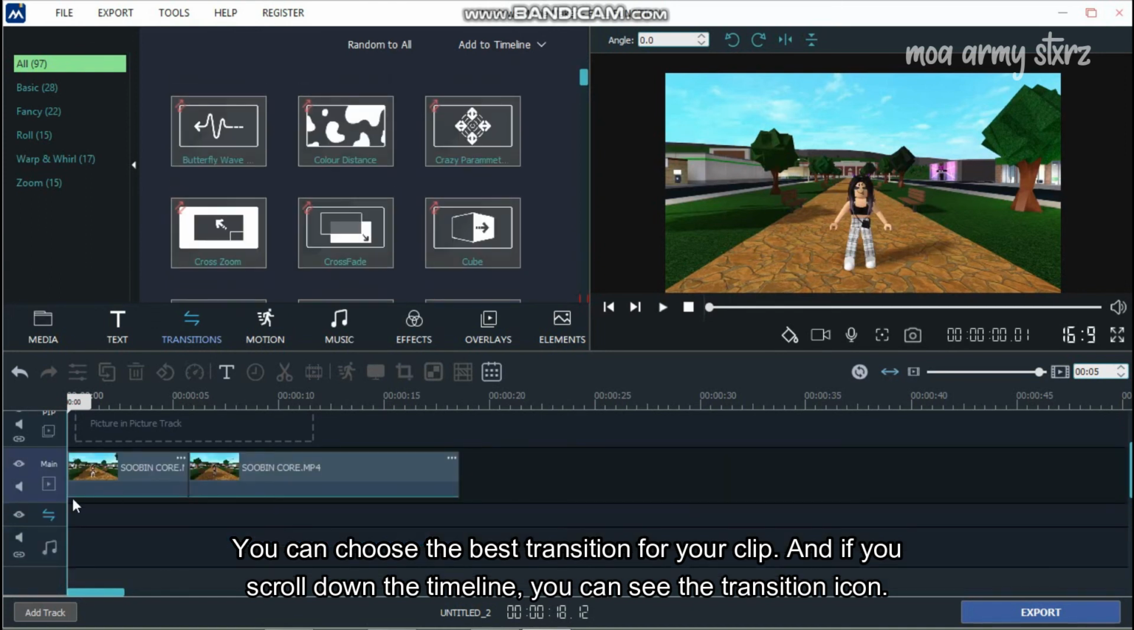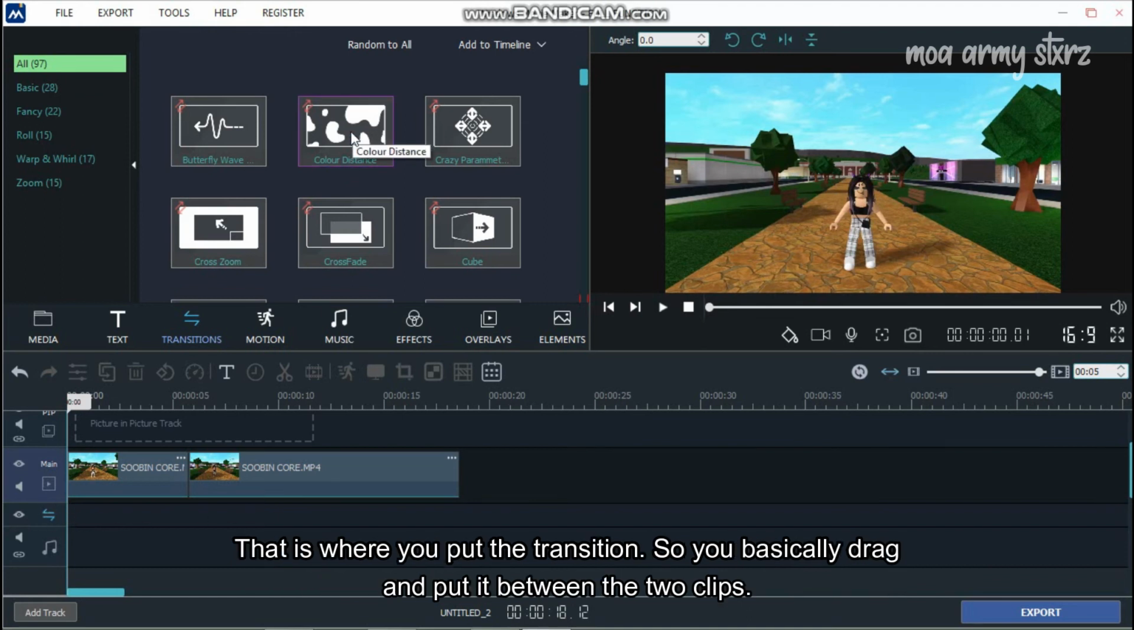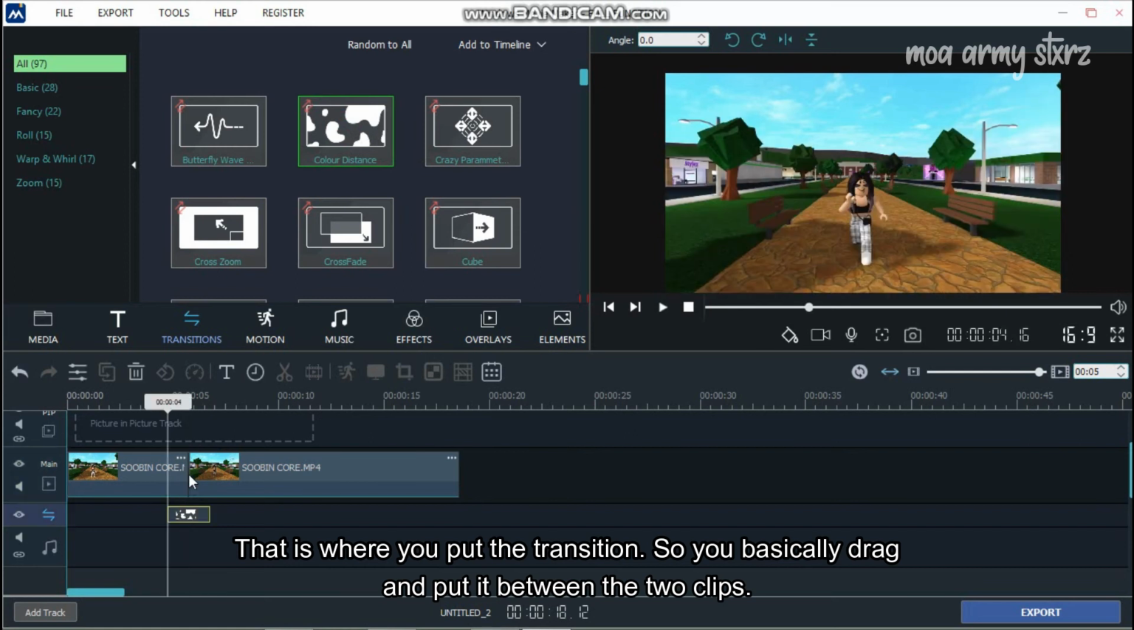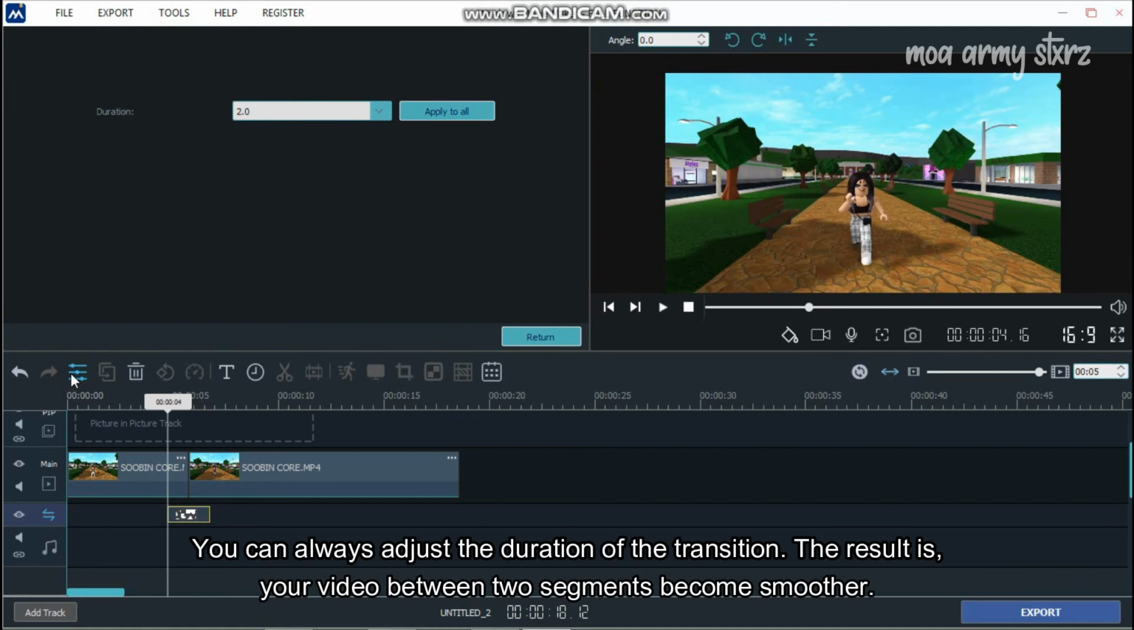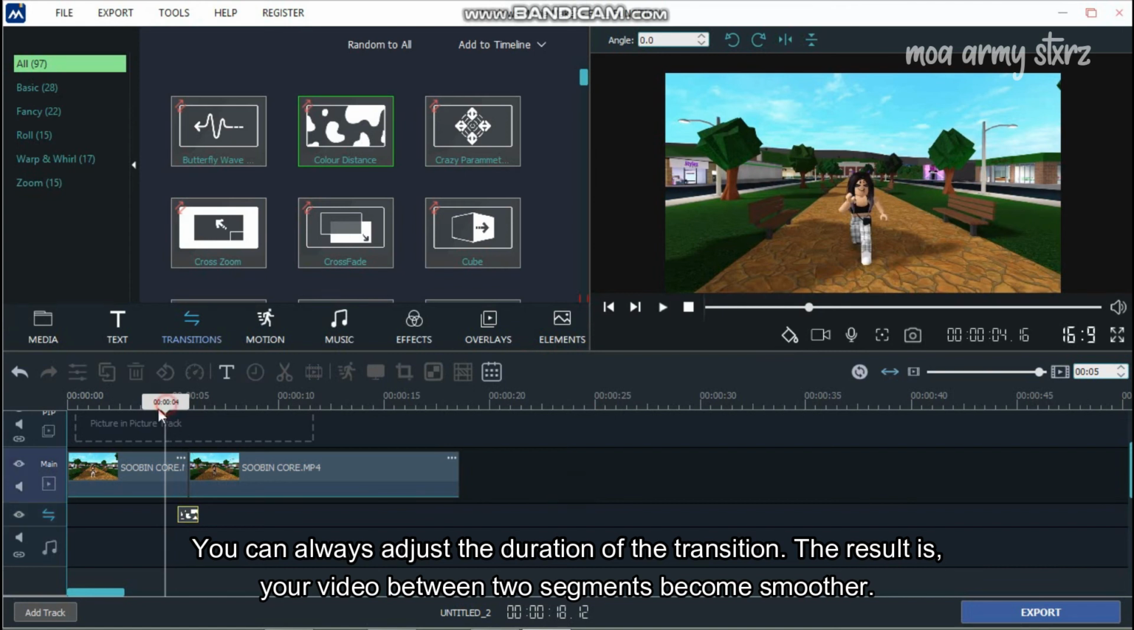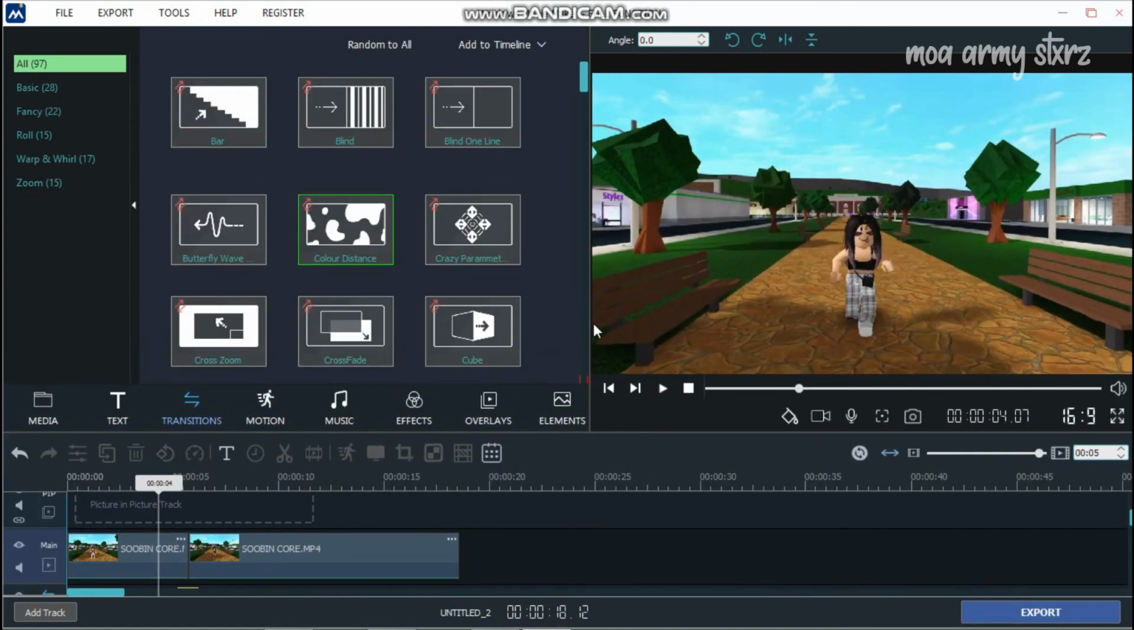And if you scroll down the timeline, you can see the transition icon. That is basically where you put the transition. So you basically drag and put it between the two clips. You can always adjust the duration, and the result is your video between two segments becomes smoother.